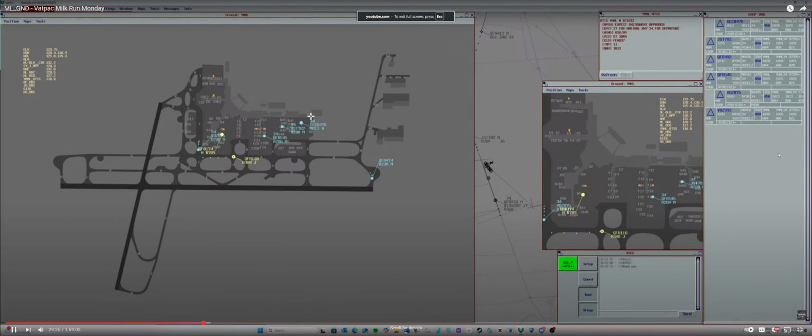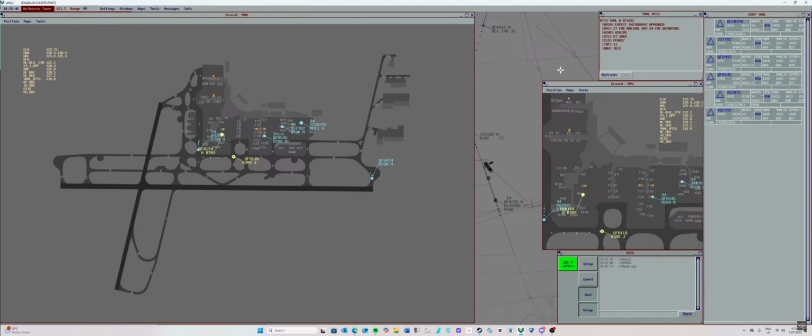Lufthansa Cargo 8470 Heavy, taxi Juliet Alpha, holding point Kilo, runway 34. Juliet Alpha, holding point Kilo, runway 34, Lufthansa Cargo 8470 Heavy.